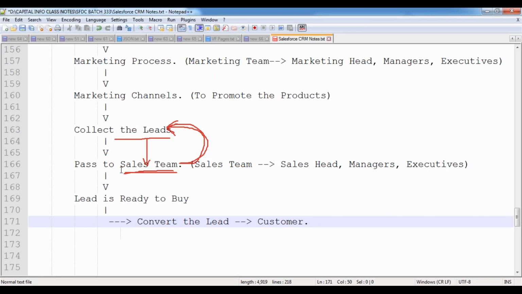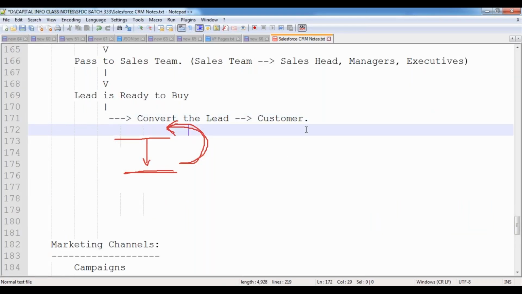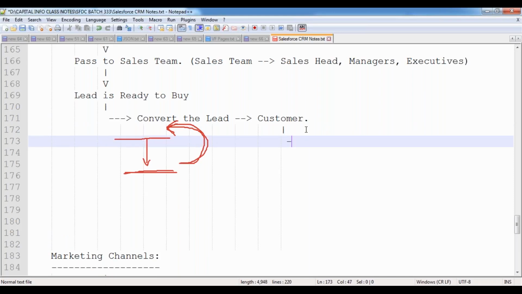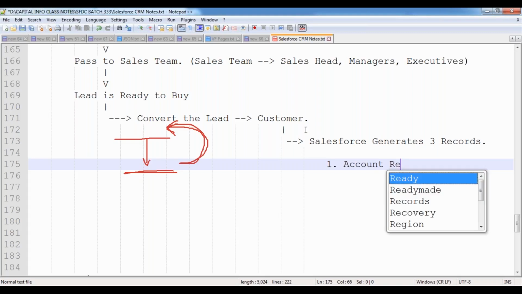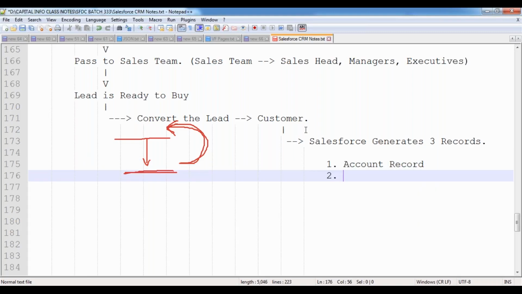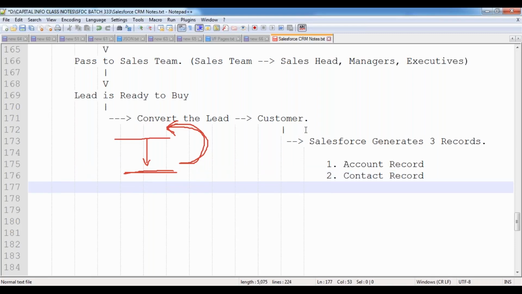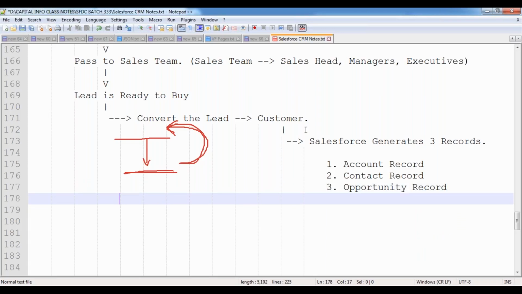Now, whenever we are converting the lead as a customer, Salesforce will generate 3 records. What are those? First of all, it is generating an account record. Second, it is generating a contact record. Third, it is generating an opportunity record. These are the 3 records generated by Salesforce.